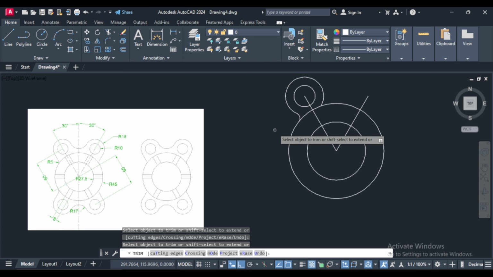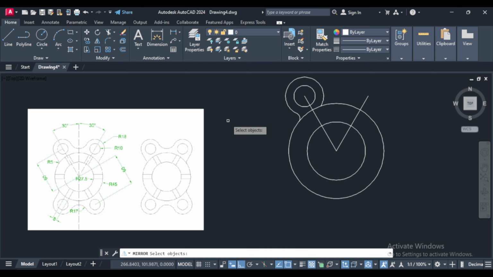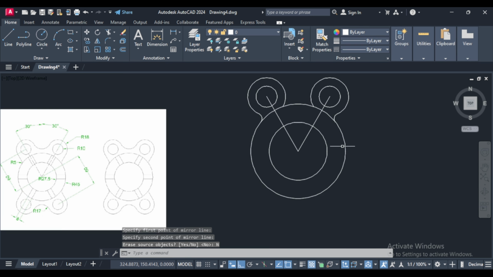Now that the first lug is complete, let's mirror it to the other side. Activate the Mirror tool. Select the lug geometry, and choose the circle center as the mirror axis. Drag your cursor upward and press Enter to confirm. When prompted to erase the source object, make sure to click No so the original lug remains in place.